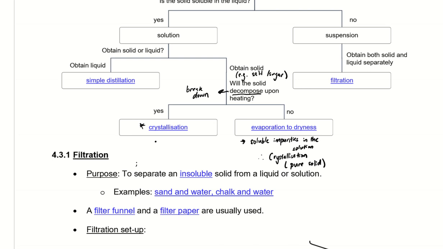Hi students. Previously we talked about how we can separate a solid liquid mixture and the 4 different methods. So now let's go through the 4 different methods one at a time.